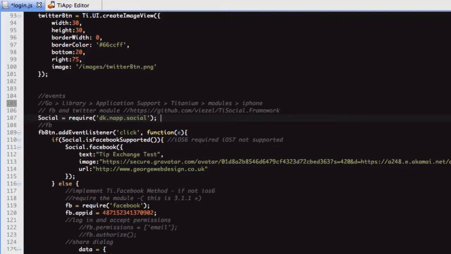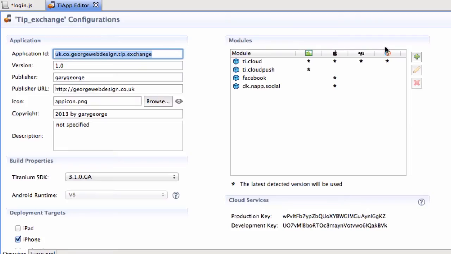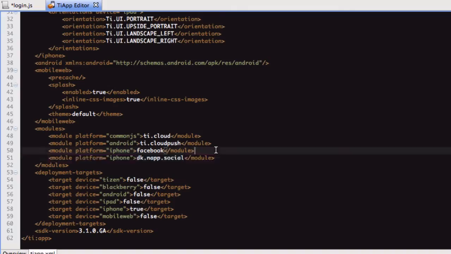Then open your tiapp.xml file, and you can either write this line in here, or you can click on the plus sign and grab the module that way. It doesn't matter, it's both the same. But if you wanted to, just put the line in the module node, with platform iPhone and then dk.nap.social.